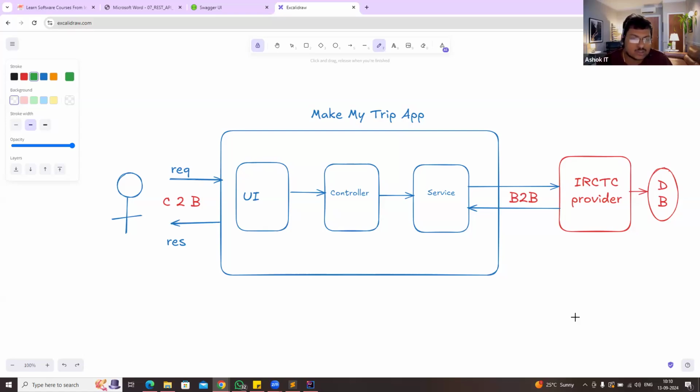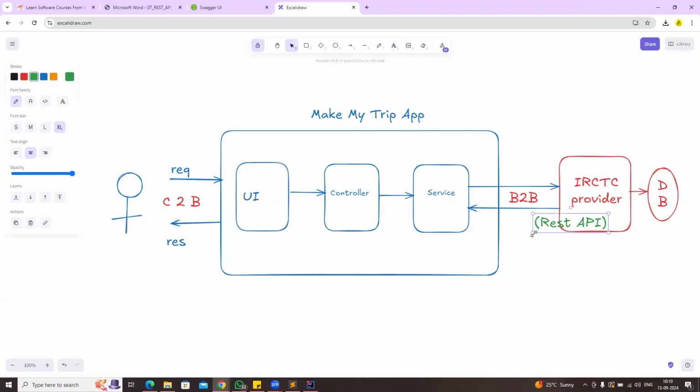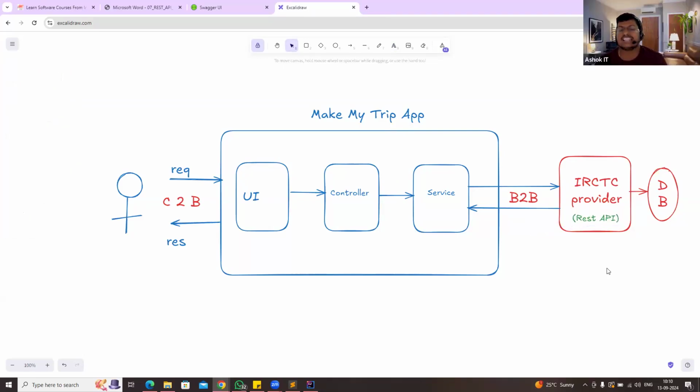The end user should be able to communicate with our application, and our application should be able to communicate with the provider application. Can we say the provider application is nothing but a REST API? Can we call this IRCTC provider a REST API which is providing services to other applications? Yes, this is a REST API which is providing services to other applications.